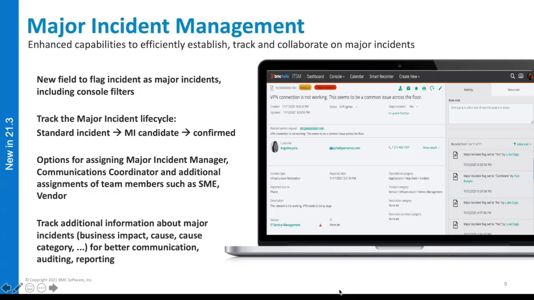There are additional options for assigning a communications coordinator or other team members on the major incident, such as the SMEs or vendor teams, and to also view additional details in terms of the date and time when it was proposed as a major incident, and also the accepted or rejected dates, as well as some more details in terms of whether there are any legal issues, security issues, compliance issues, causes, etc., which we will explore in the demo.